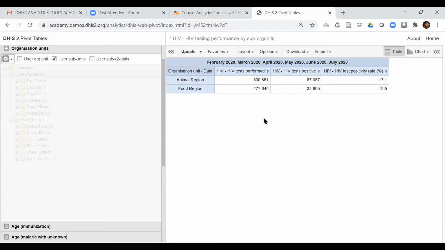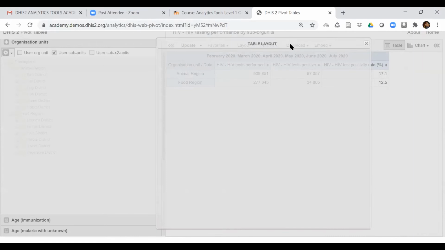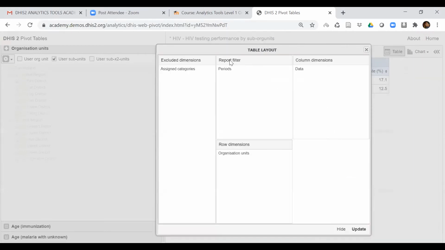If you move this period dimension from filter to column, then you should be able to see separate values for each month. So how we can do that is go to layout. Then this is the layout window. In the layout window, these are the 3 main areas to work with: filter, column dimension, and row dimension.